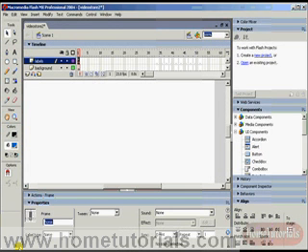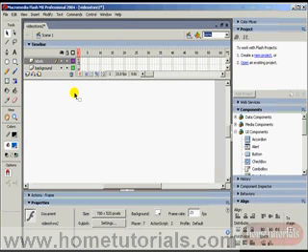Now frame 1 of the labels layer is now called home, and you'll notice that there's a representation of a small red flag up here. There's a little flag in here. When it's not highlighted, it'll turn red, and that's how you know that particular frame has a label.